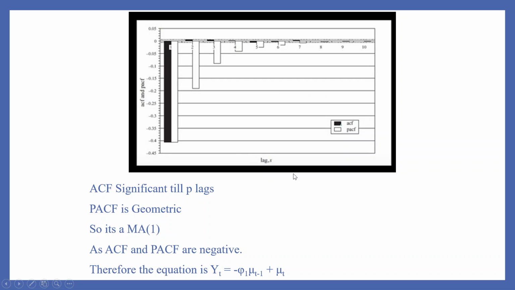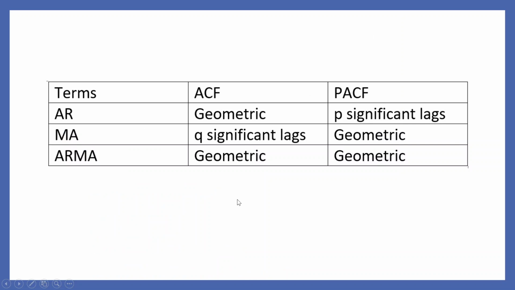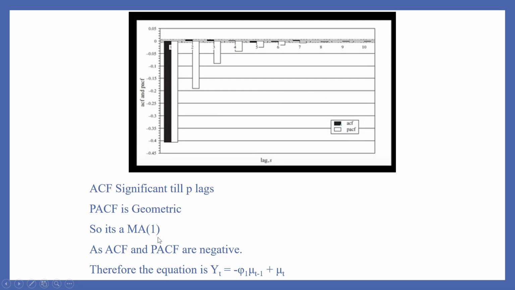Let's take some examples. See the black bar, it is of ACF. The white bar is PACF. So PACF is geometric. ACF is significant in the first lag. So what can be the scenario? PACF is geometric, q significant lag. So it is an MA1 process. As ACF and PACF are negative, therefore yt is equal to minus phi 1 ut minus 1 plus ut.